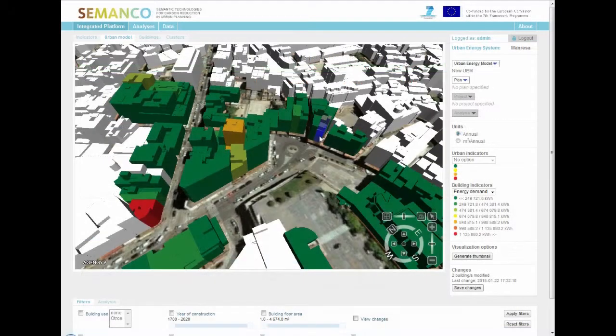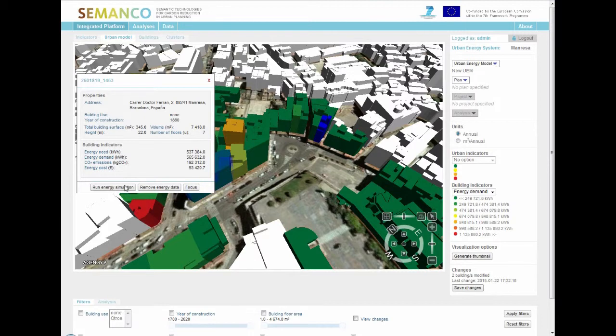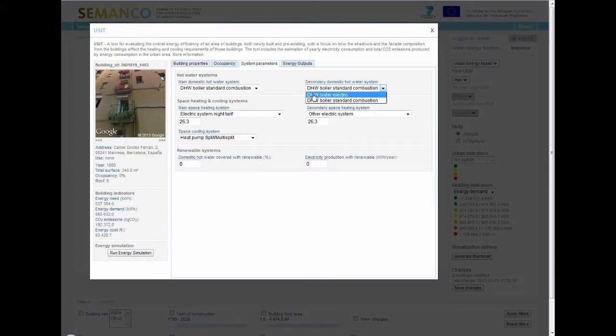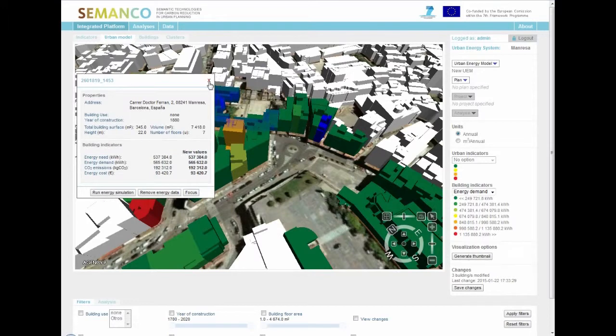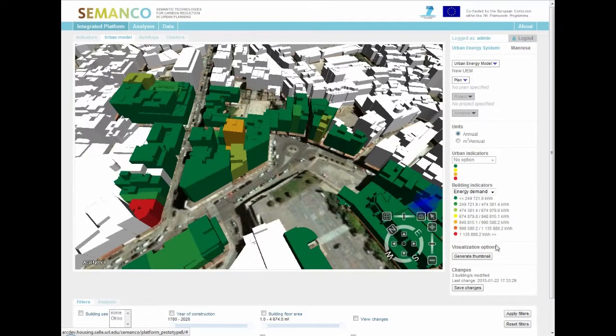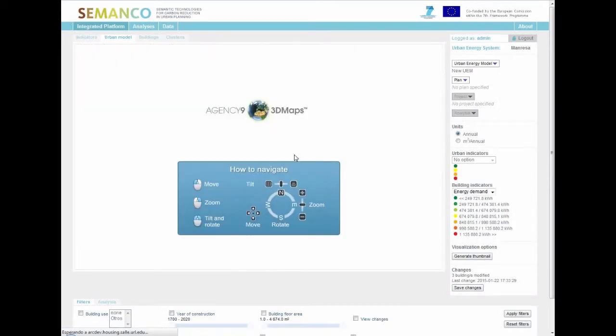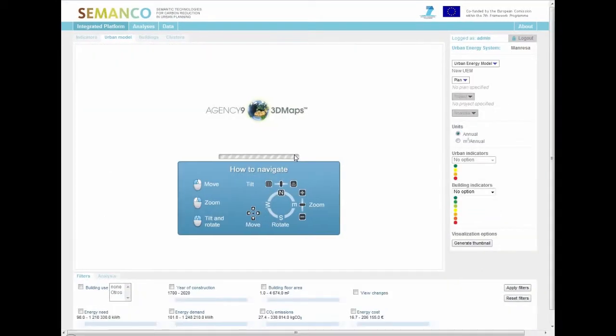In addition, it is also possible to see these new values in the building's mode view. We can run the energy simulation on every building as many times as we want until we have the appropriate values. Finally, once the desired outputs are generated, click Save Changes. Then the platform will store the data calculated with the energy simulations as a baseline of the urban energy model.